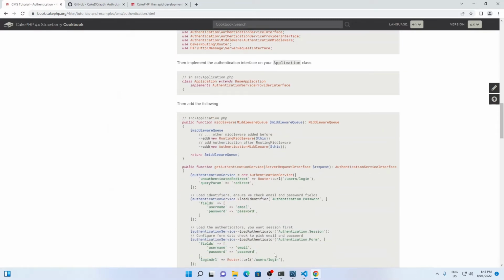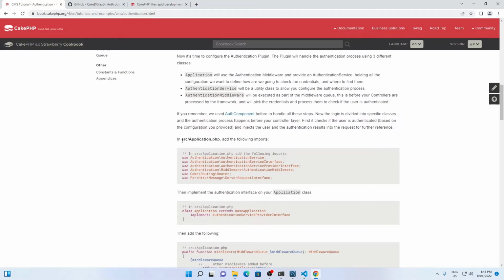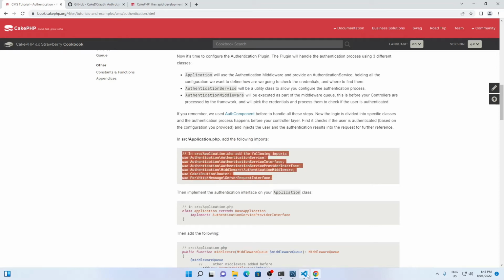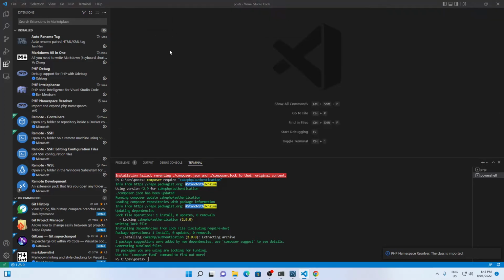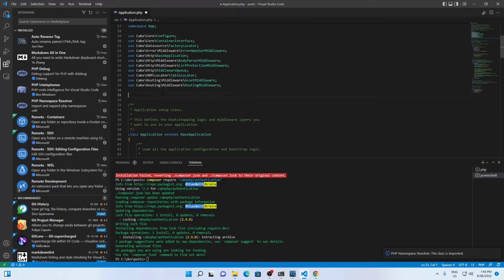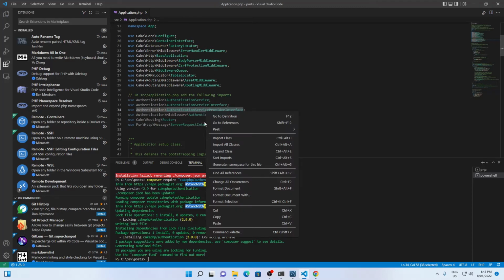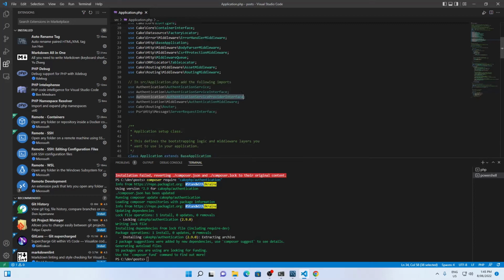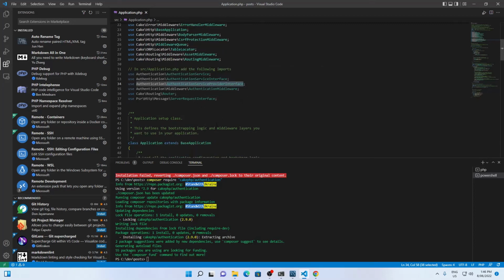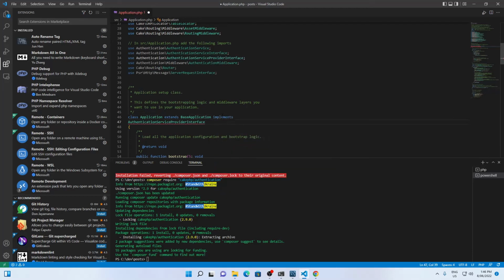Now what do we need to do? We've got a few things that need to happen in order to get authentication working. So let's start. So it's giving us, you need to go into this file, source application, and add these imports. So let's do that. Source application. We'll just pop that in there, and it's saying that we need to implement this authentication service provider interface on this class. So let's pop that in there.